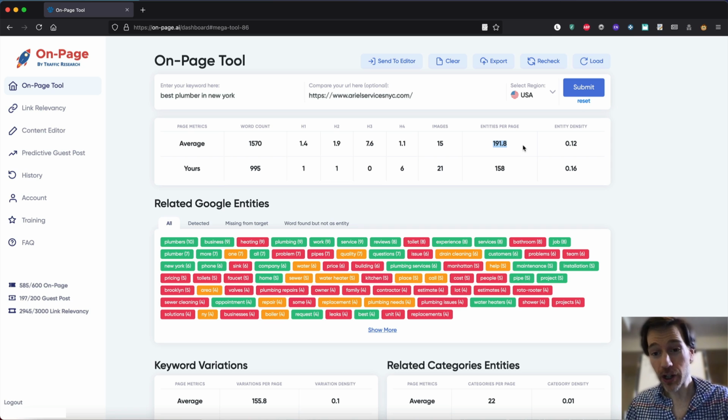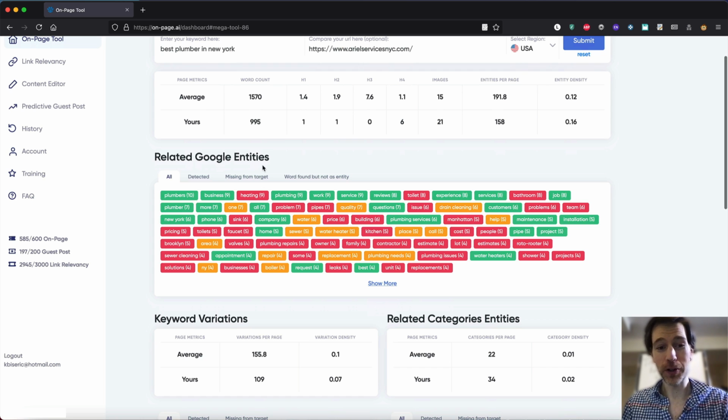You see the average is 191 and we only have 158. This is partly due to having just fewer words, but it means that we have fewer relevant terms for the term best plumber in New York. So the solution, if you want to rank a bit better, is just to add more terms. And those terms, fortunately, are all listed here by our AI.